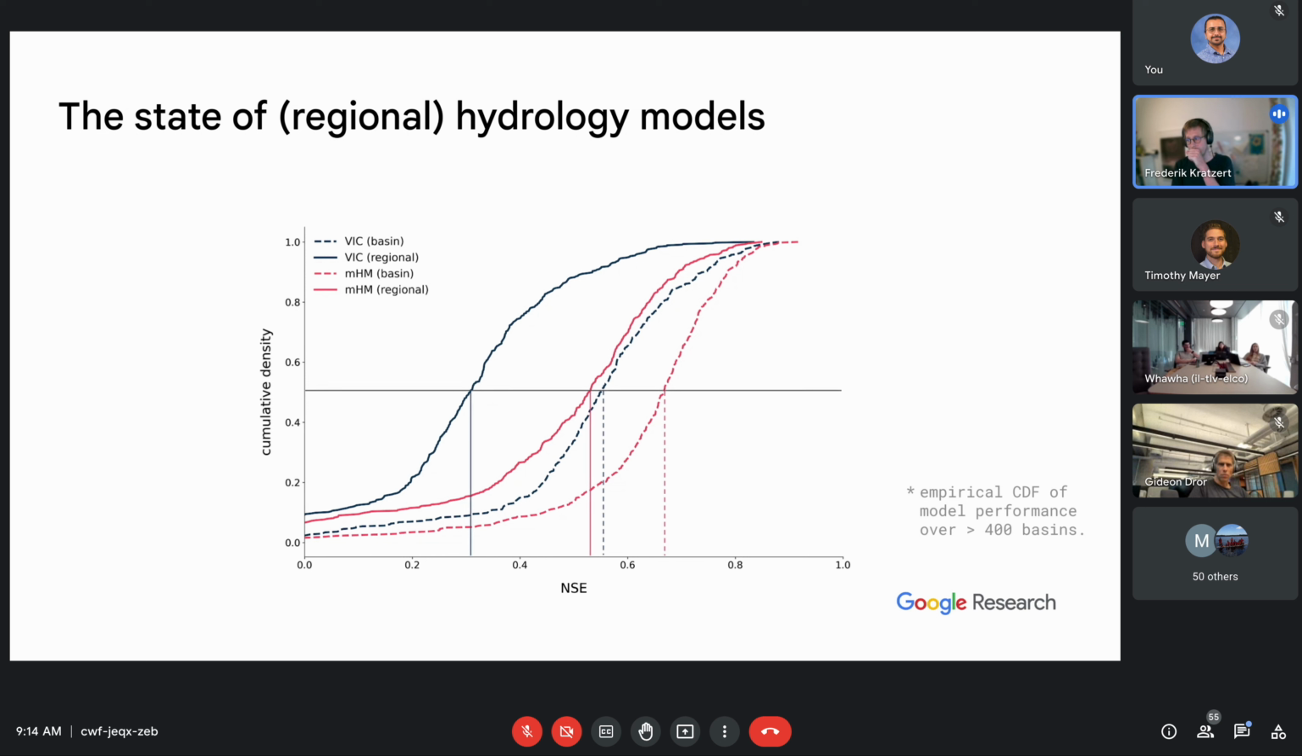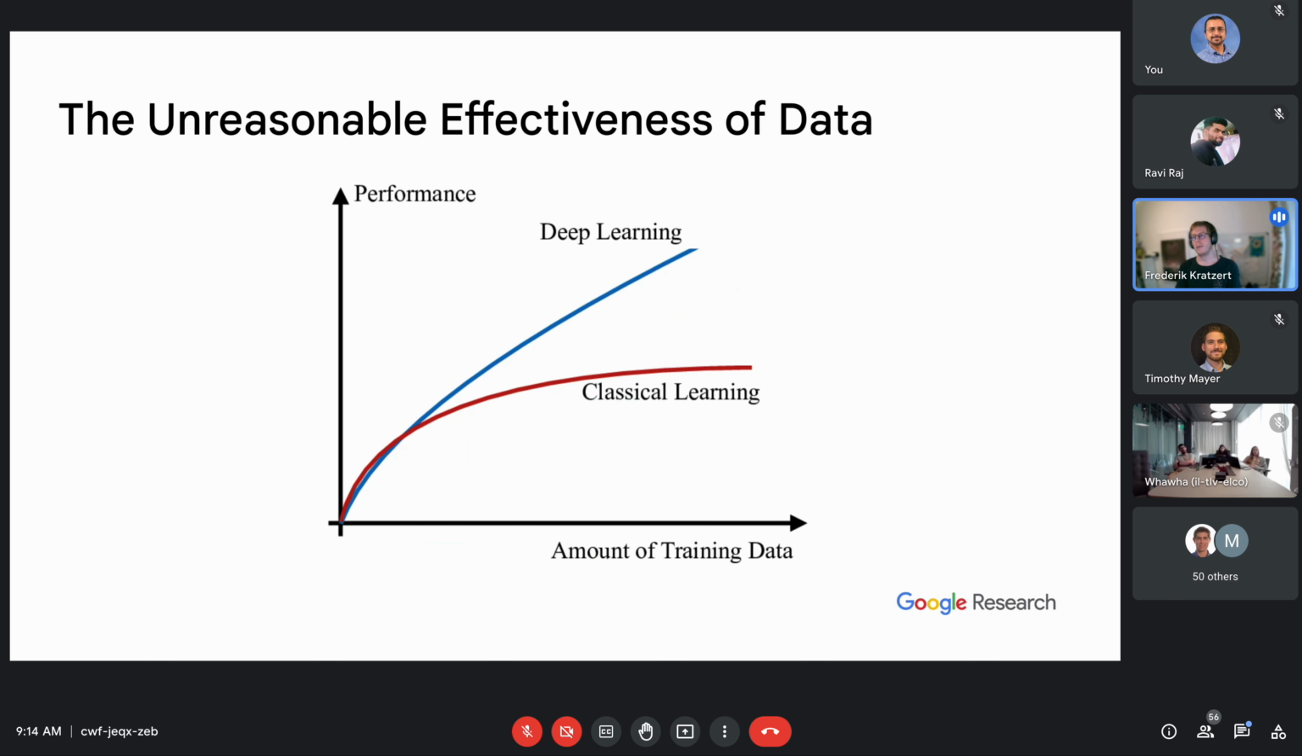So if we look at this plot and we draw a horizontal line at 0.5, and then we look at the cross-section with these CDF lines, what we see on the x-axis is the median performance of these models. And we can see very clearly that for both models, the per basin calibrated models are much better than the regionally calibrated counterpart, even though it's the same model. And this trend is true across all hydrology models, these traditional hydrology models.